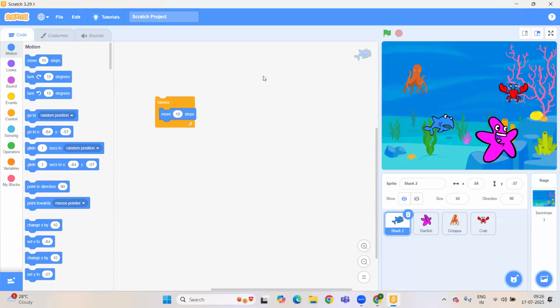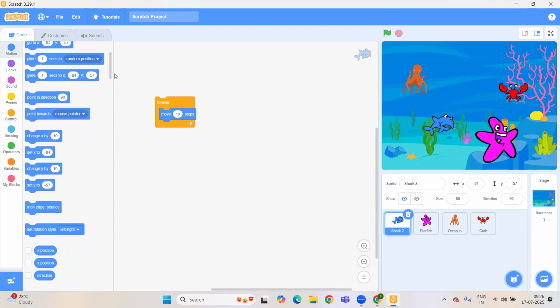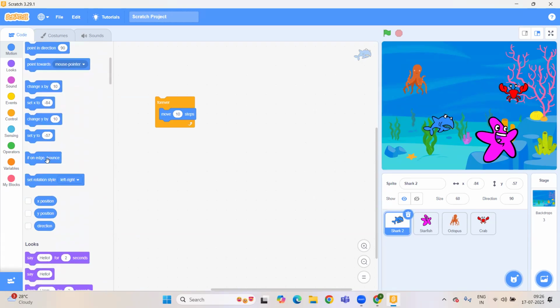Okay, and then the next code is if on edge bounce, because we have already discussed this concept in previous sessions. If a fish touches the edge, it will bounce back from the edge. So we will select it also from this block. Yes, if on edge bounce, just select it, and drag and drop it after the move block here.